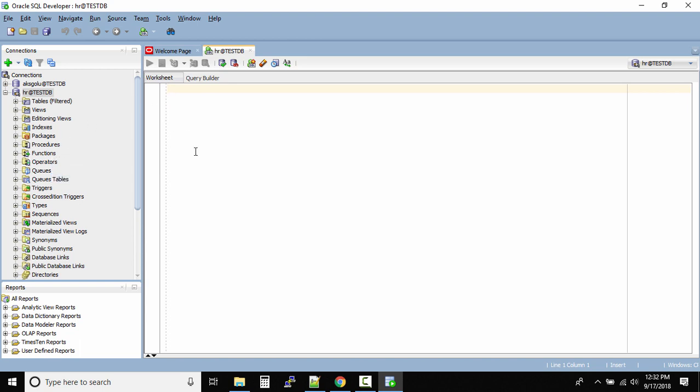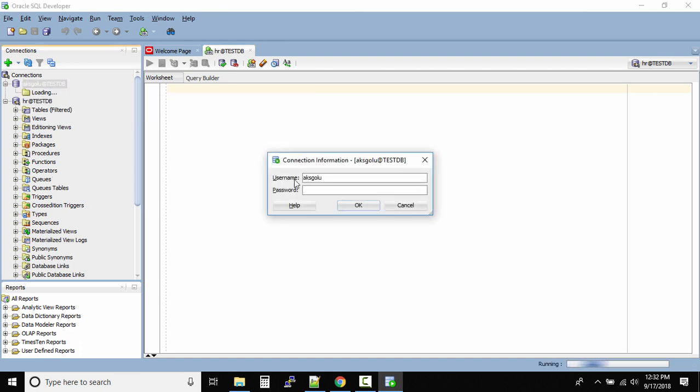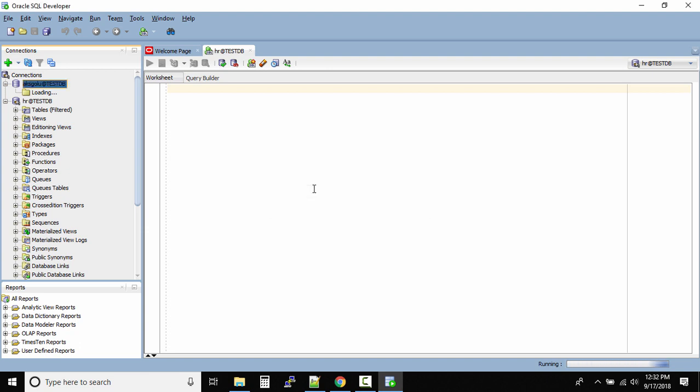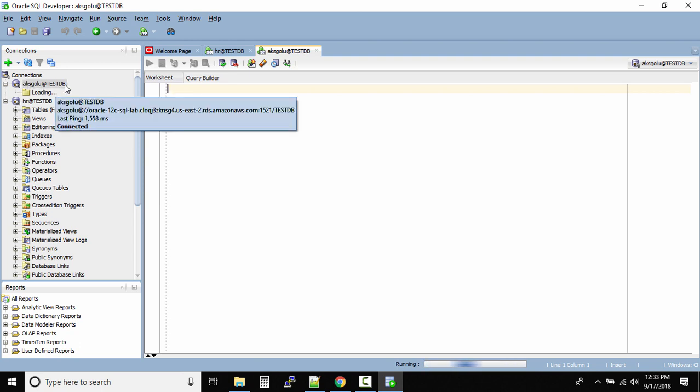Now that we have to create a new table, I won't create it in the HR schema. I would rather create a new table in the AKS Golu schema. So just to make things complex for you, let me connect to the AKS Golu schema. I'll double click the connection name and it will ask me for the schema password. And there you go. Now it's trying to connect to the database. Anytime you want to understand what's happening inside SQL Developer, you can see over here something is running, nothing but the connection query. And now you can see we are also connected to AKS Golu @testdb.